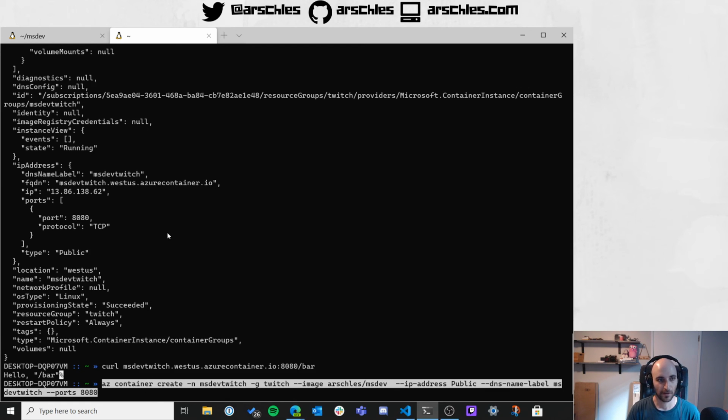And at that point, we had our Docker image running on the public internet at this domain name, msdevtwitch.westus.azurecontainer.io, on port 8080 with this public IP. And if my container ever crashed, ACI would automatically restart it. So I also get things like I can see logs from the Azure portal. I can see logs from the command line as well. There's other things. You can set up monitoring and log aggregation and so on. It's connected in with all the other features in Azure that you would expect.